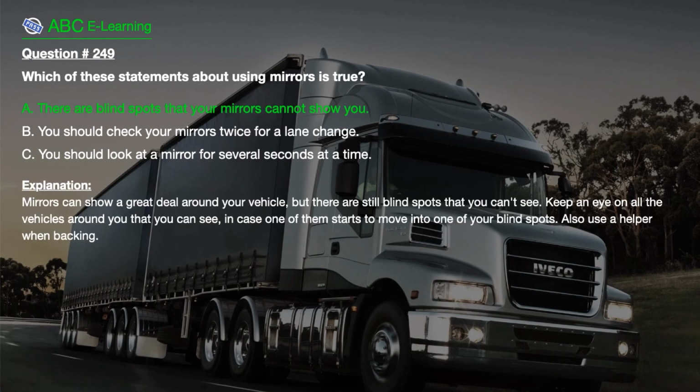The correct answer is here. A. There are blind spots that your mirrors cannot show you. Explanation. Mirrors can show a great deal around your vehicle, but there are still blind spots that you can't see. Keep an eye on all the vehicles around you that you can see, in case one of them starts to move into one of your blind spots. Also use a helper when backing.